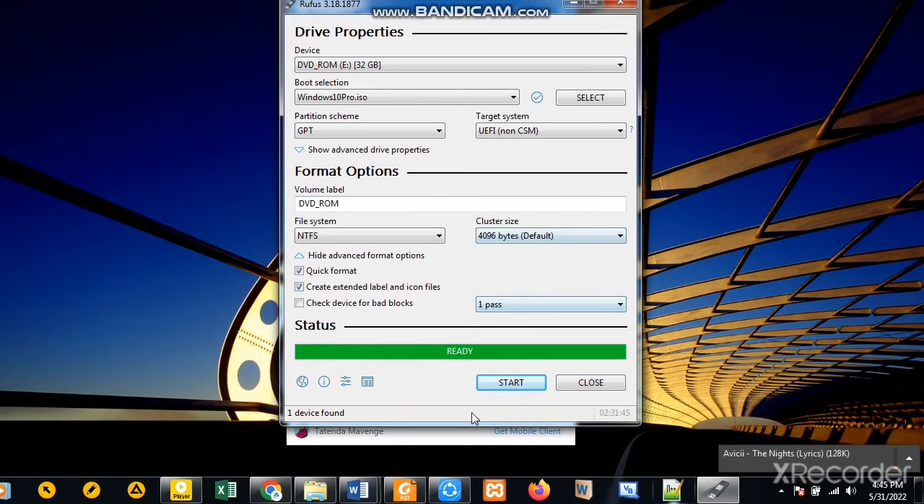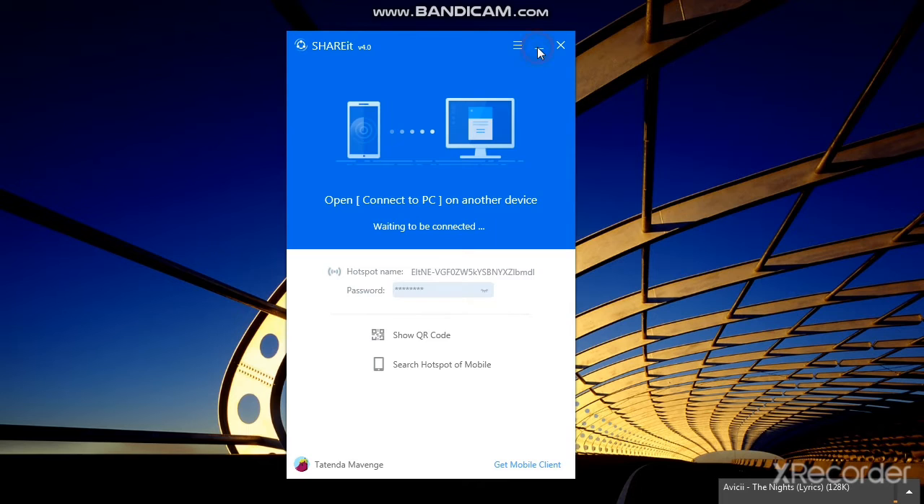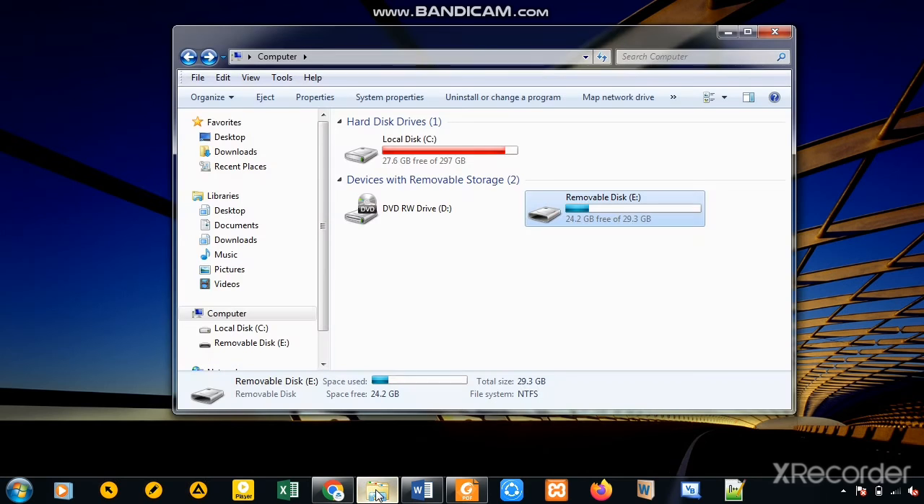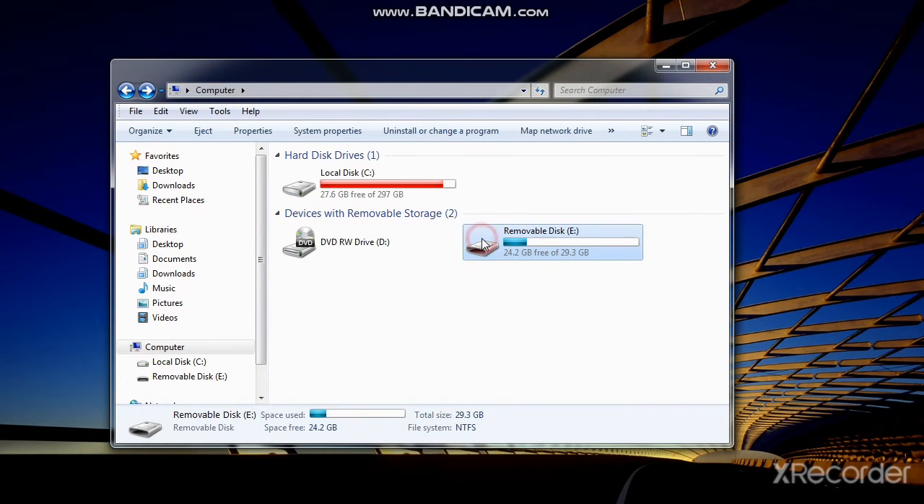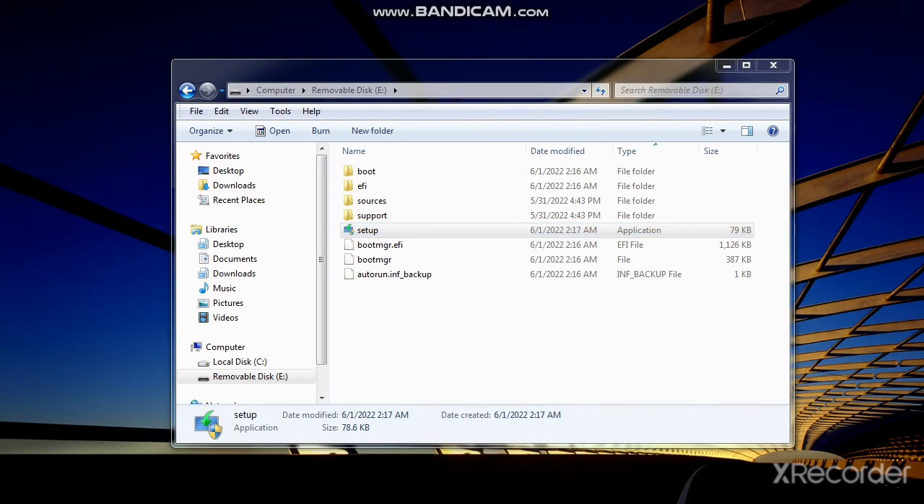When the process is done, you can just close the window, and then you might open the application. Once the creation is complete, you can open it in your File Explorer and install it. That is, if you have an existing Windows that is already running in your PC, you click this setup here and follow the steps that ensue.